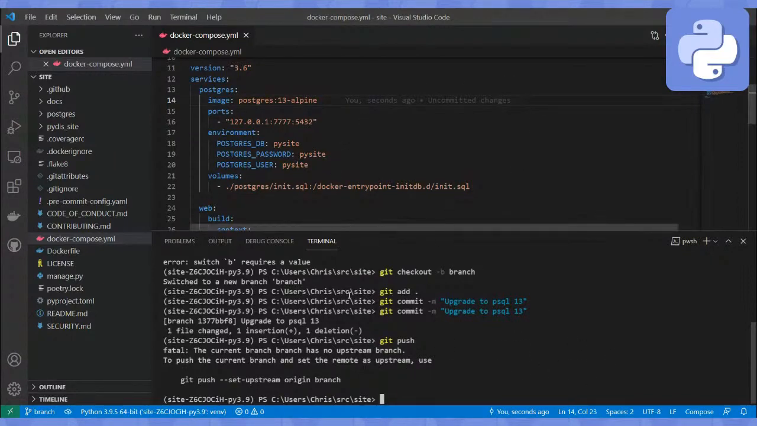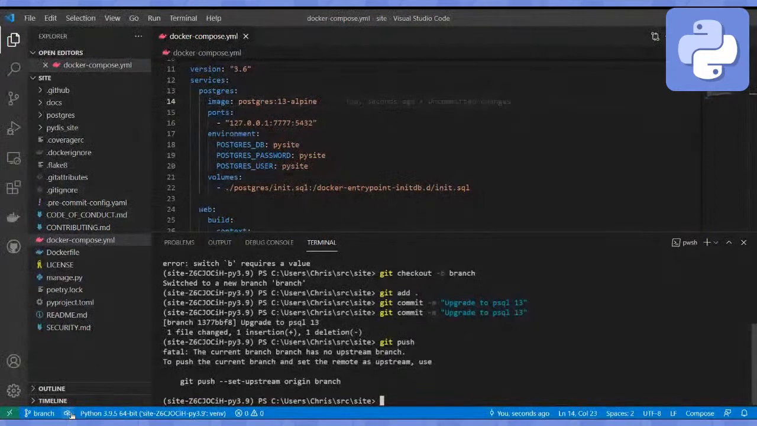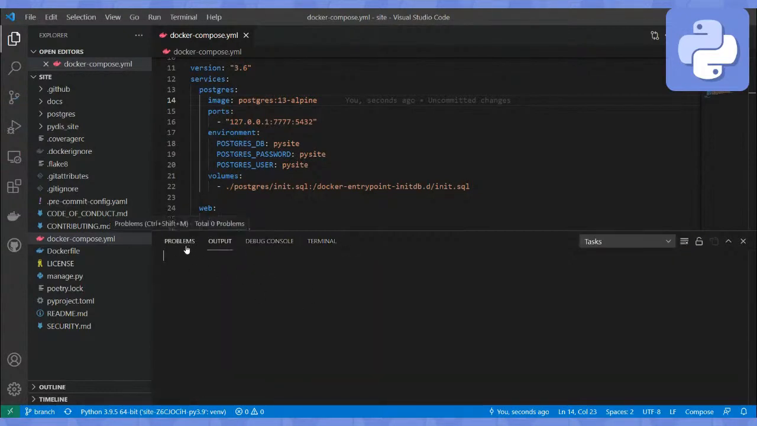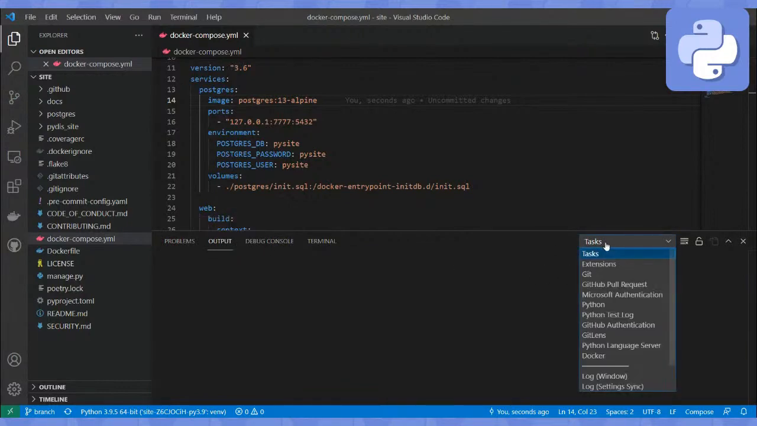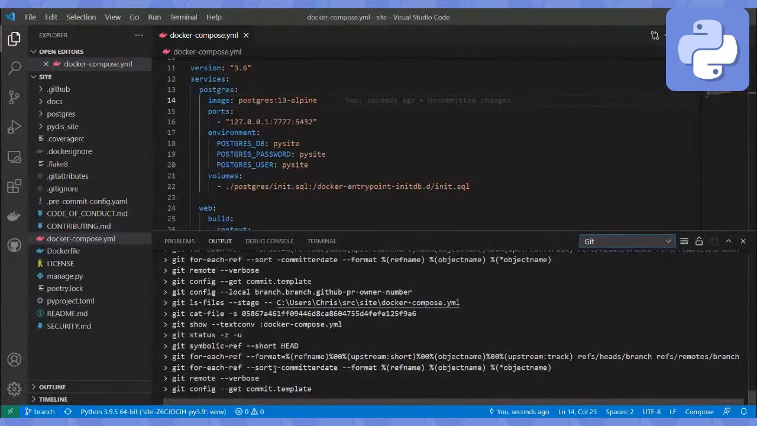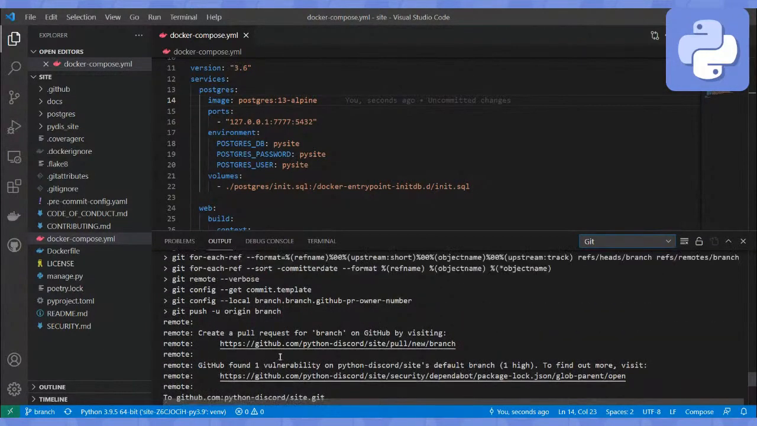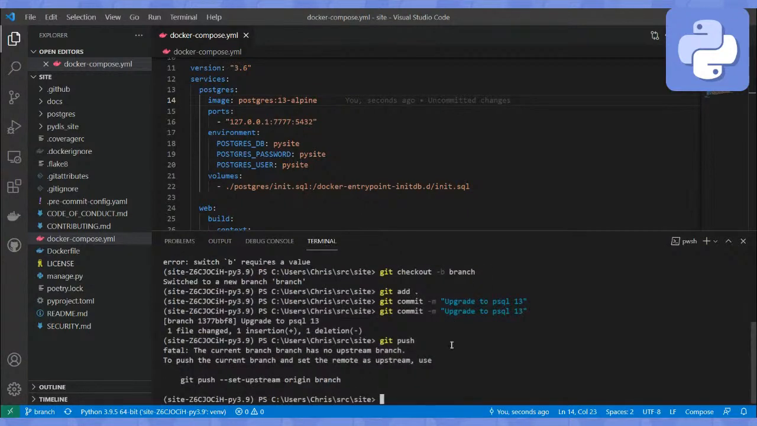So what you can do then is click this little button here, and what that'll do is publish the changes. So I'll click this button here now. VS Code does it for me. I can then check the output here. And you can see here what Git did is, where is it? Here. So what it does is pushed the branch to origin for me. So now that branch exists on the site repo.